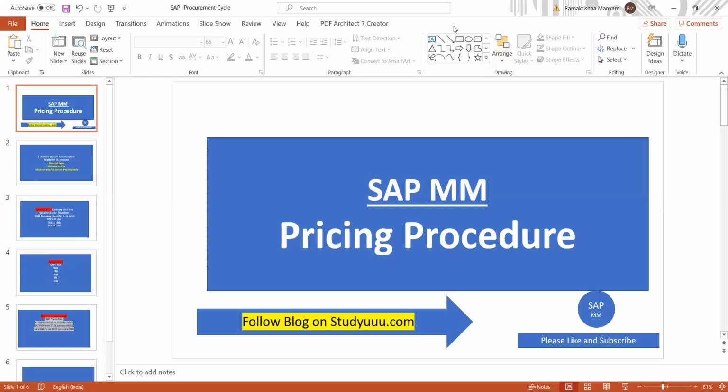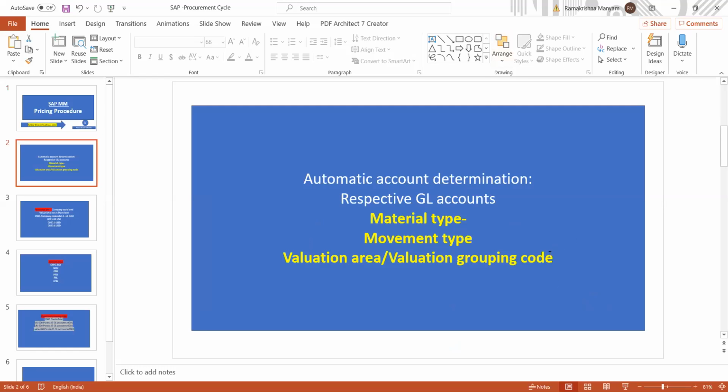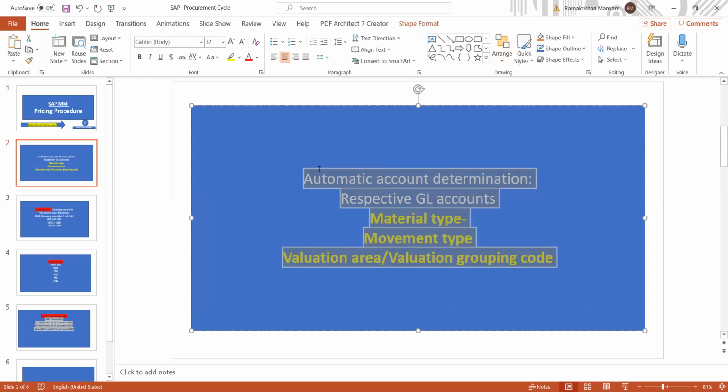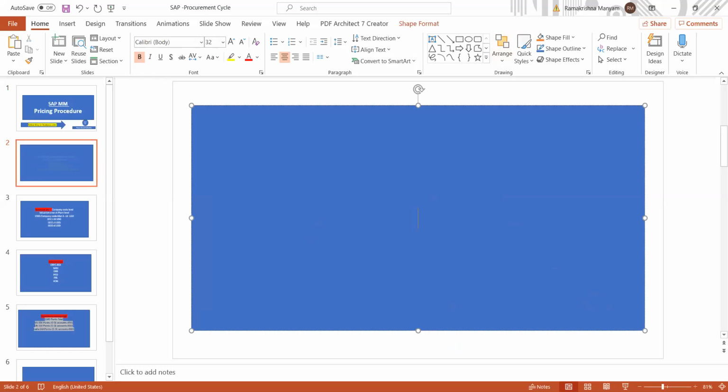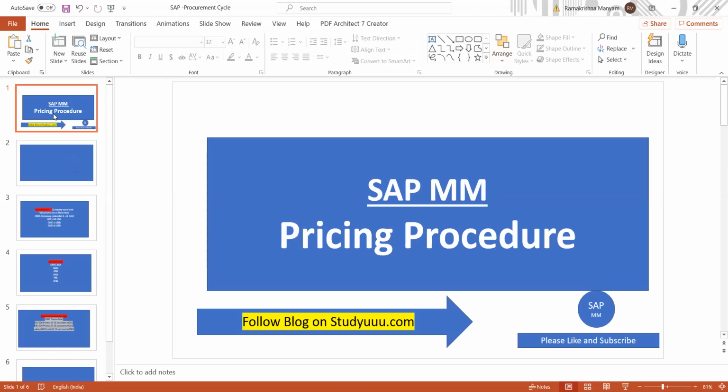Now let's go into the details. First, I will explain theoretically how the pricing procedure will flow and on what basis we will configure. After that, I will configure it in SAP and show it to you.